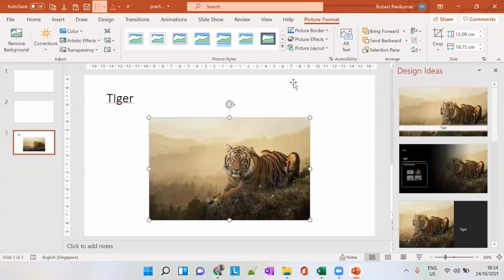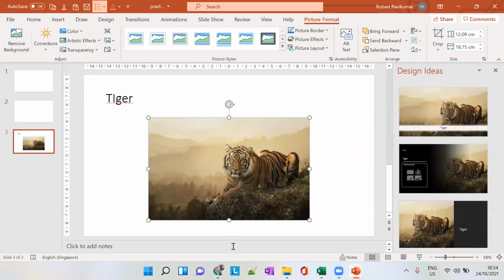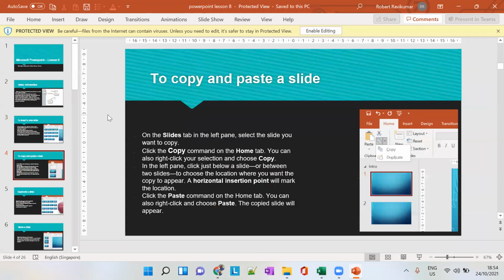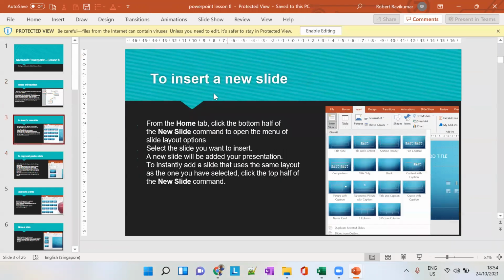Yeah, so this is how you add pictures and things like that, add content to your section. Okay, so apart from that, this is what we learned now.